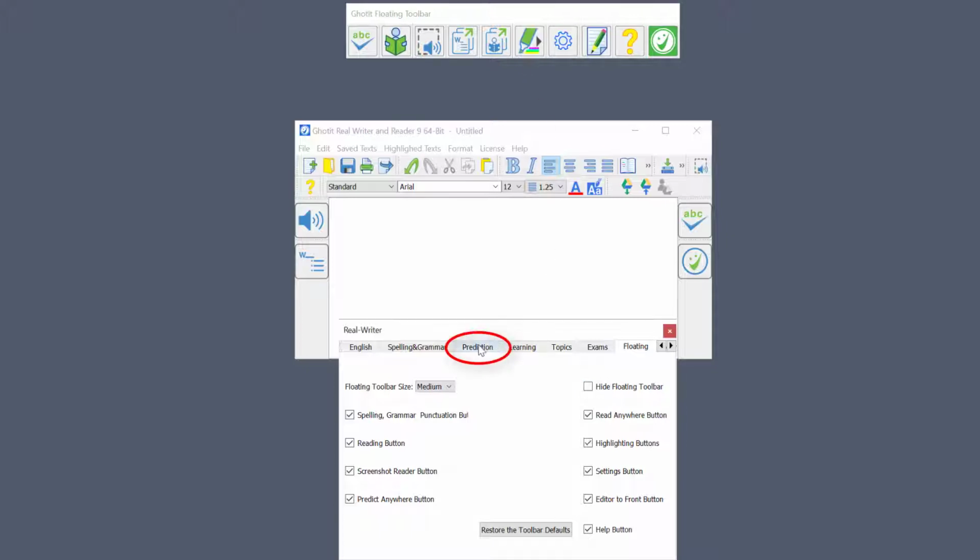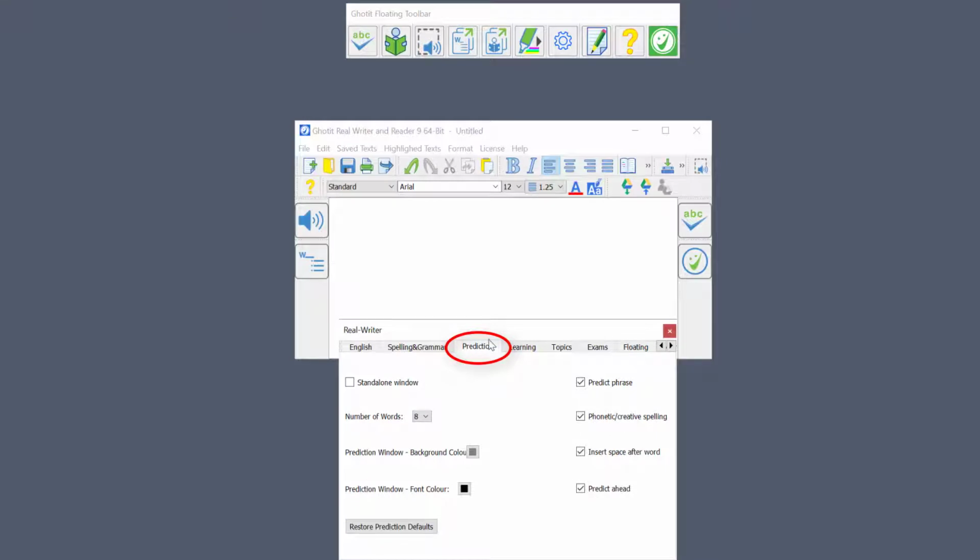Now the other good option here is prediction. This will predict words as you type. Now you're going to ask me, well, how does it know what to predict? Well, you can improve that by adding vocabulary of words specific to what you're studying or what you're writing, which I'm going to show you quickly now without going into detail so you can get up and running.